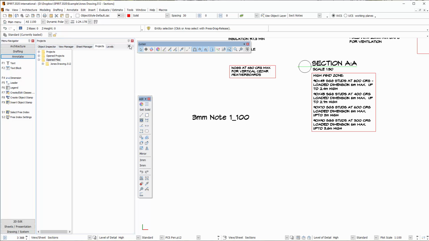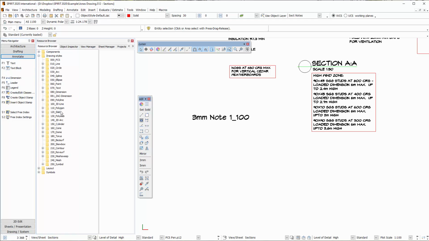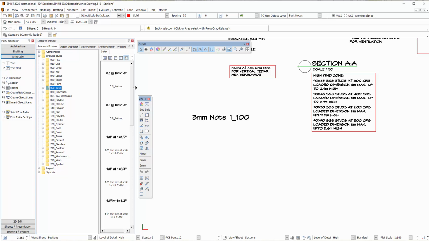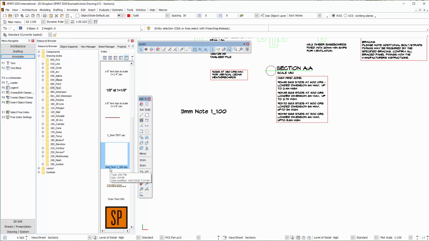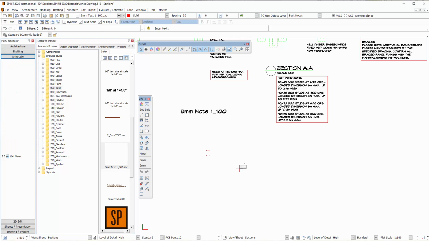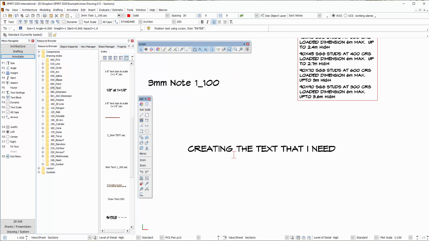If I go into here, resource browser, and styles, and we'll go to text. Not sure if this is going to show up in here, but here we go. 3 millimeter text at 1 to 100. So all I do is drag and drop that out, and I'm immediately creating the text that I need. So what a style does, it remembers the size you've created, but when you drag and drop it, you're immediately in that tool to create text. And so you could create a whole series of these. You could create a 3 millimeter at 1 to 100, a 5 millimeter at 1 to 100, and create a library of text sizes that you can just drag and drop and immediately create text with.